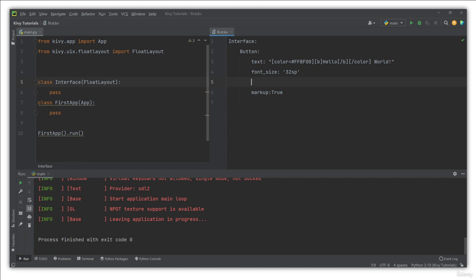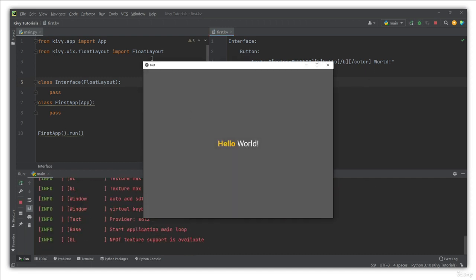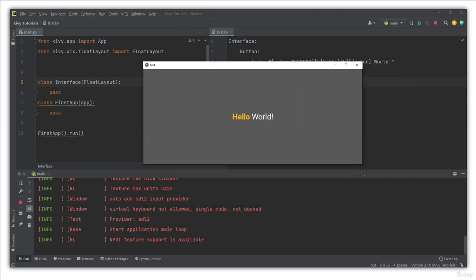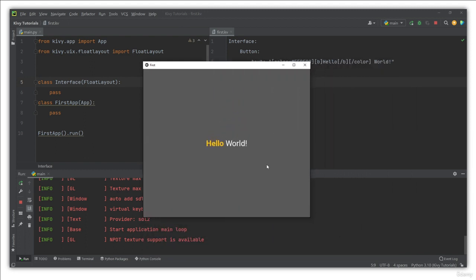By default, size_hint is set to 1 and 100% along the x-axis and 100% along the y-axis. And that's why if I run this, you can see that this button is taking 100% width of the screen and 100% height of the screen. And even if I resize this, as you can see, our button is resizing. Because Kivy is a responsive first framework, that's why size_hint has higher priority than size.